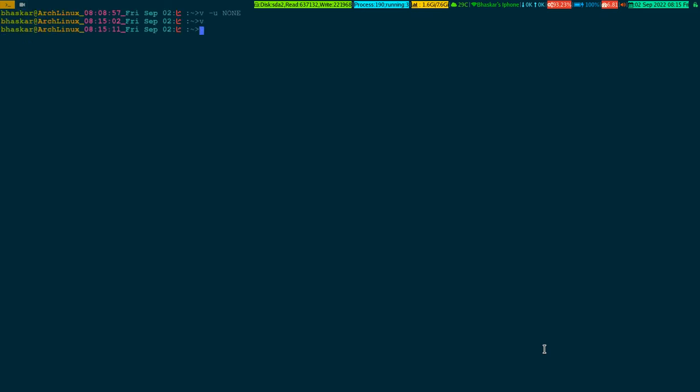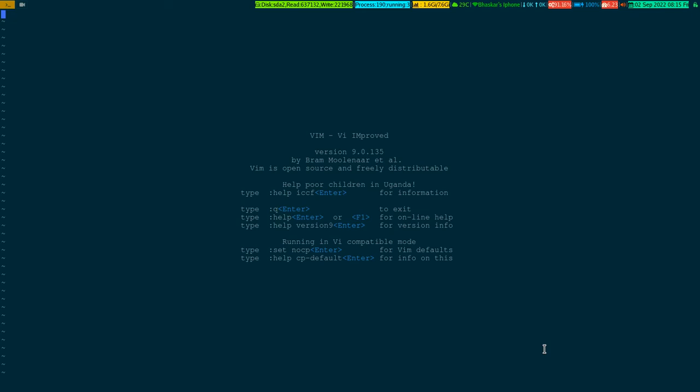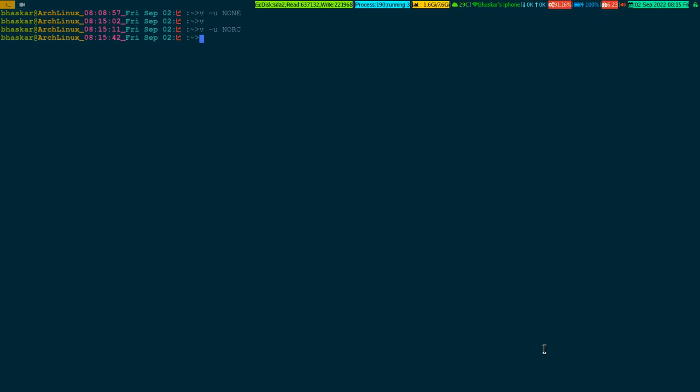Likewise, if you do -u NORC, in this syntax it will simply start Vim without the Vim RC but with the plugins you have installed. So you will get the benefit of having plugins with this invocation. So there is a difference between -u none and -u NORC. I probably covered it in one of my backlog videos. If you haven't checked it out, that's why I'm specifically making this video. So if you want to test out something without your configuration, you might check it out with this.